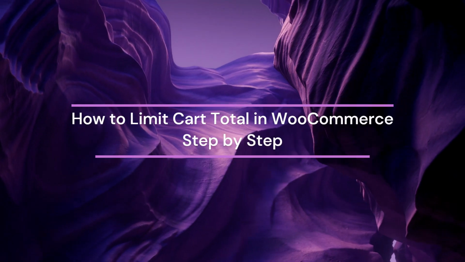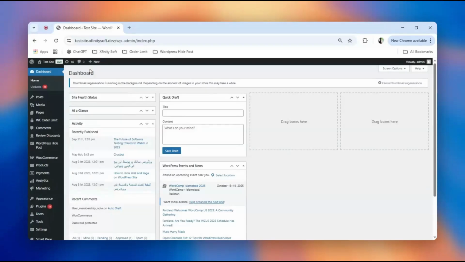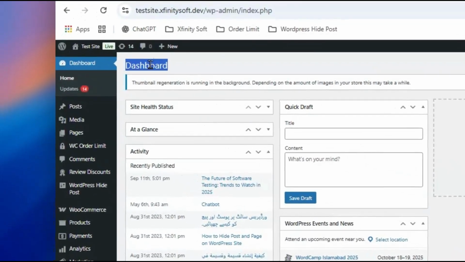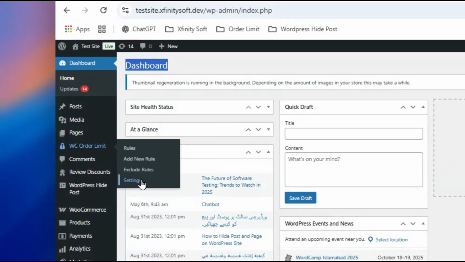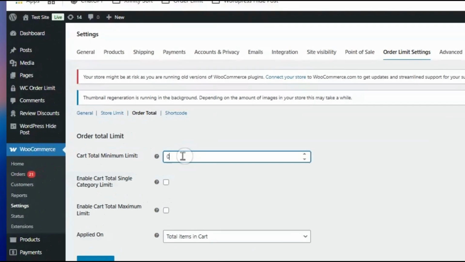Today, I'll show you how to limit the cart total in WooCommerce. First, open your WooCommerce dashboard, go to the Order Limit plugin and click on Settings. This will take you to the WooCommerce Order Limit settings. Now go to the Order Total tab.